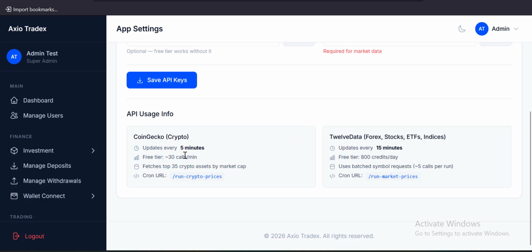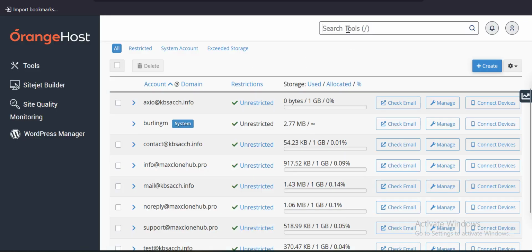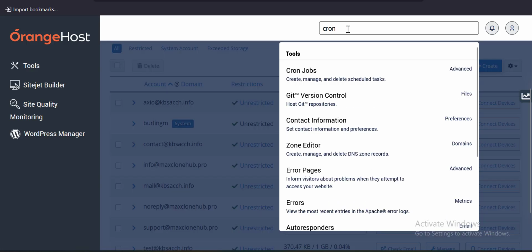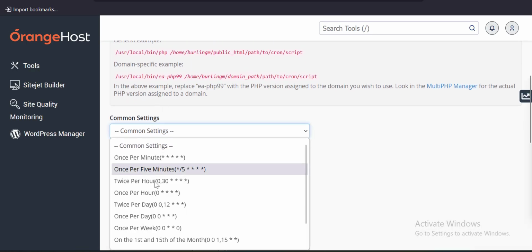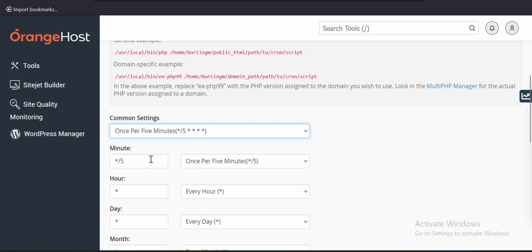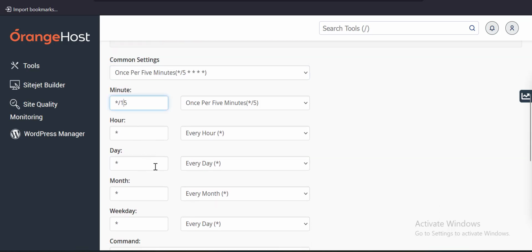If you want, you can also set a cron job for your crypto prices and for the 12 data. All right. So how do you do that? I showed you guys how to set up a cron job just now. Go back to cron job. Okay, so put it in once per 15 minutes. Once per 15 minutes. So let's just come here and add one here.